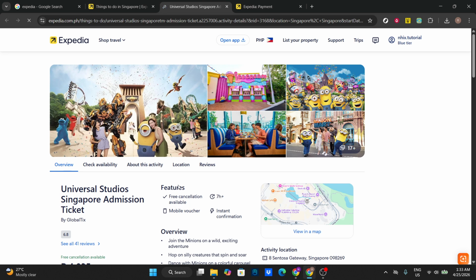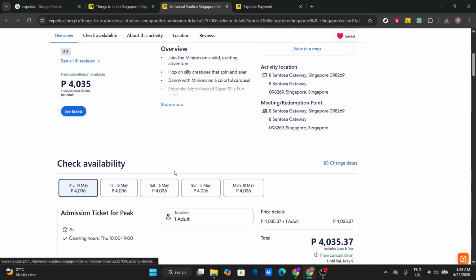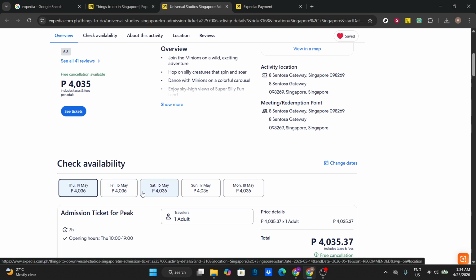When something catches your eye, open it to view the details page. Here, read the description, what's included and not included, the meeting point, accessibility notes, and the cancellation policy. When you're ready, scroll to check availability. If your dates need tweaking, adjust them here and refresh availability.